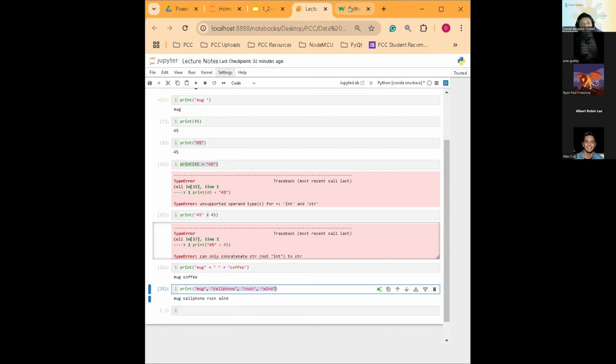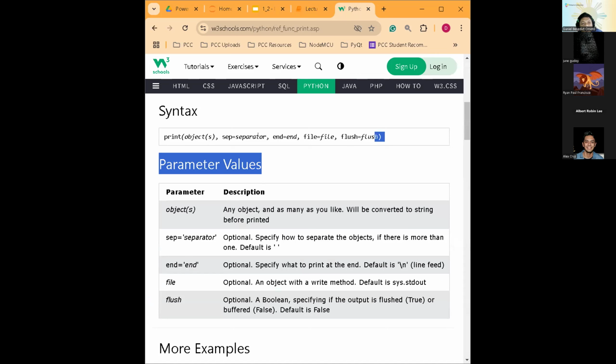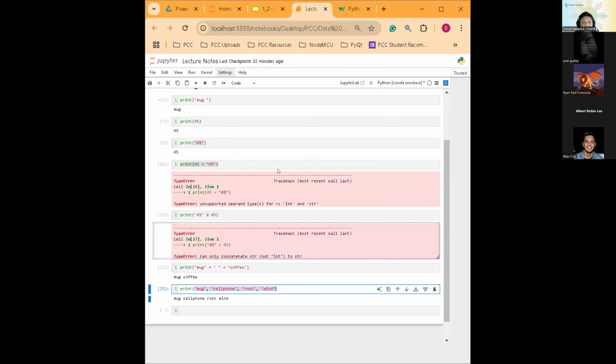Because of one of the parameters, the separator parameter, okay? Now, from the description of this parameter, it says, specify how to separate the objects, if there's more than one. Default is a single space, okay? So again, the separator is used to specify how to separate the objects. Basically, the parameter is trying to change the way our output looks. Currently, we're just using strings for this one.